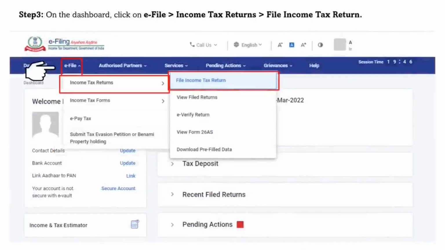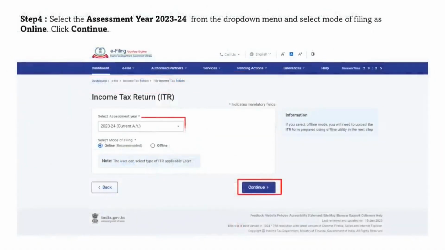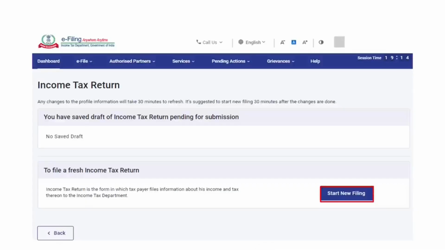Post login, go to the e-file tab, go to income tax returns and click File Income Tax Return. Here you are required to select the relevant assessment year from the drop-down menu and then select the mode of filing as online and then click on Continue button. If you have already saved a draft of the income tax return which is pending for submission, you may click on the saved draft. If you are starting a new filing, click on Start New Filing.